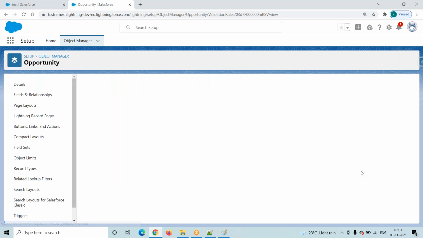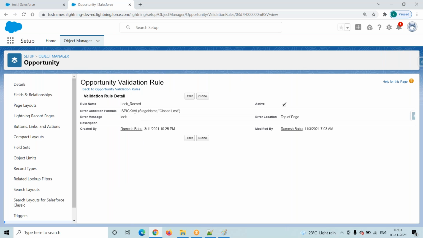We will just go and verify this one. Here we are using only the ISPICKVAL function. StageName is a picklist field, and in that picklist field, closed last is a value. Then if any user is trying to change, lock the record.